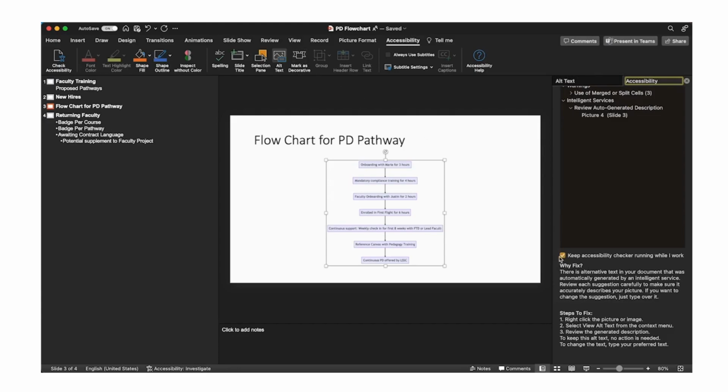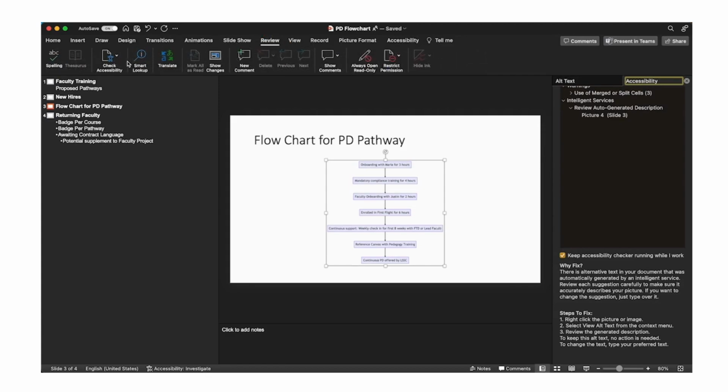So what we're going to do then is go ahead and assume that it is fine, that this particular image was reconstructed or it was accessible. I'm going to double check my review and check accessibility. You'll notice that the orange check mark for keep accessibility checker running in the background while I work, live updated everything. But I like to personally, it's a personal thing, double check my accessibility one more time.